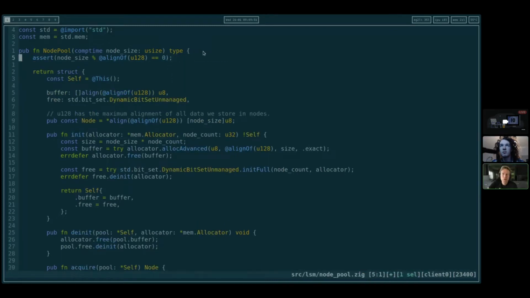I don't know if we want to expose the maximum alignment alongside node size as a comptime argument. We could pass that in once and then use it in all three places. That way the user decides. Yeah, we can do that.